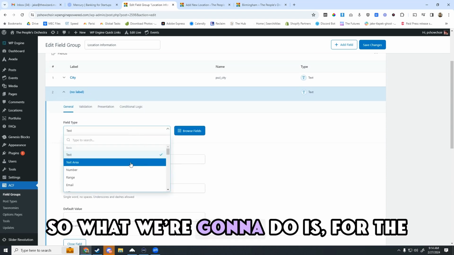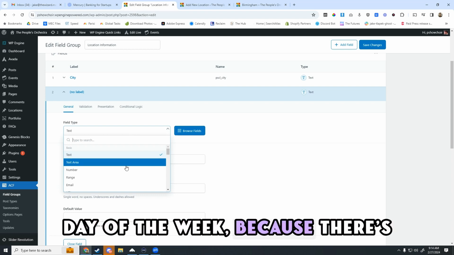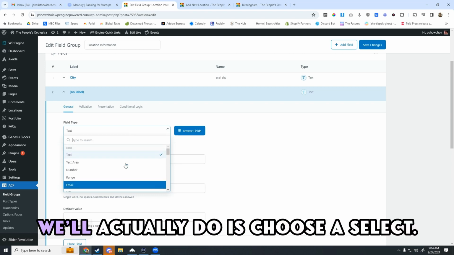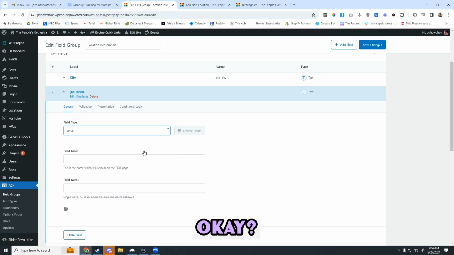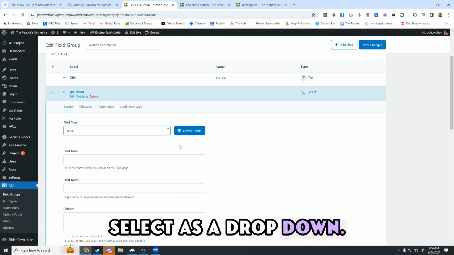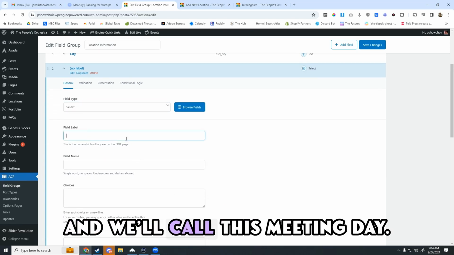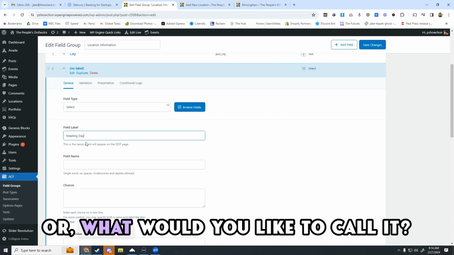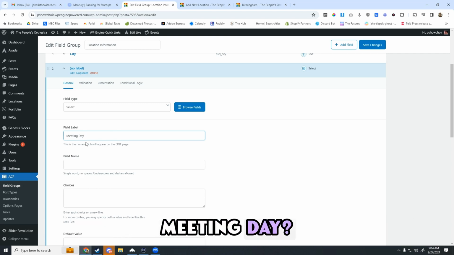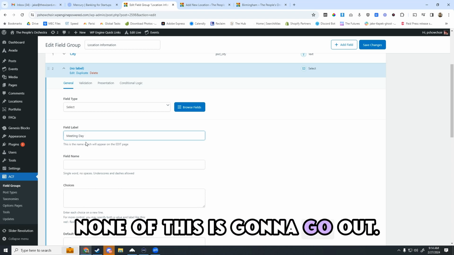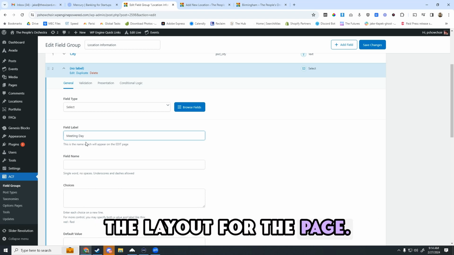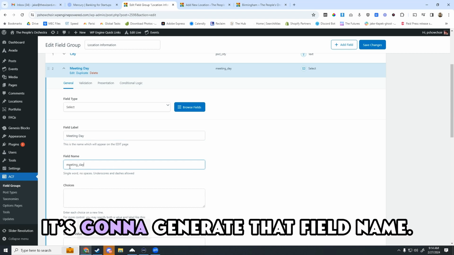So what we're going to do is for the day of the week, because there's only 7 days in a week, we'll actually choose a select. Select is a drop down. And we'll call this meeting day. Or what would you like to call it? Is that fine? Yeah, that's fine. Again, this is all internal. None of this is going to go out. We're going to have to create the layout for the page. We're going to go meeting day, and it's going to generate that field name.